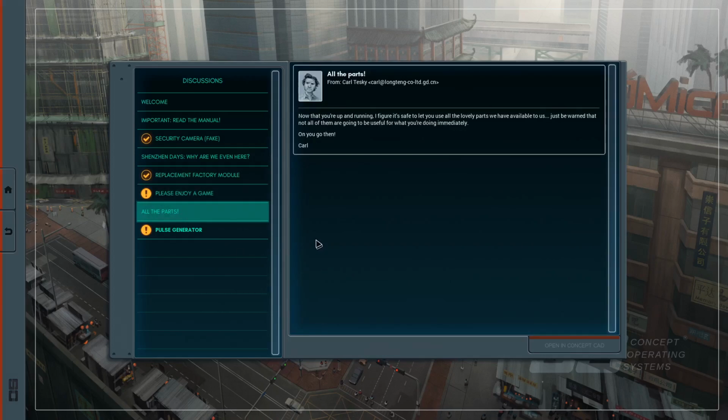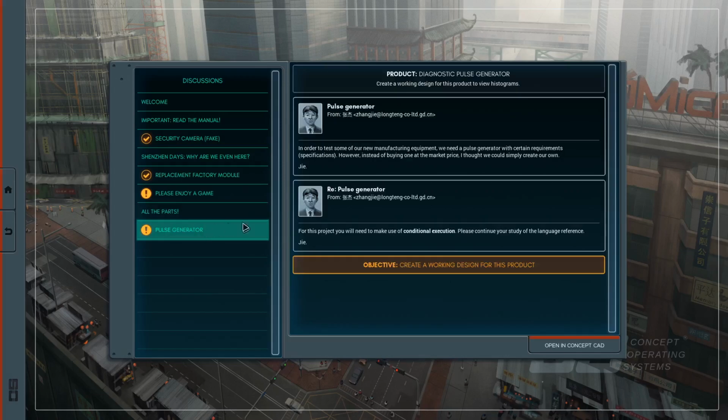Now that you're up and running, I figure it's safe to let you use all the lovely parts we have available to us. Just be warned that not all of them are going to be useful for what you're doing immediately. On you go then. Alright, in order to test some of our new manufacturing equipment, we need a pulse generator with certain requirements, specifications. However, instead of buying one at the market price, I thought we could simply create our own. For this project, you will need to make use of conditional execution. Please continue your study of the language reference.